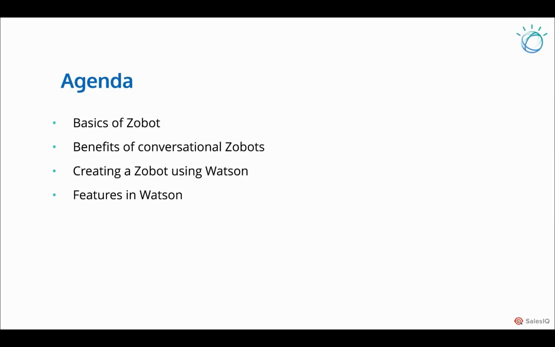In the first place, we are going to be looking at the basics of the Zobot, followed by the benefits of using conversational Zobots for your business. And then we'll follow that up with creating a Zobot using the Watson platform. First, we'll create an agent on the Watson platform, and then we'll integrate it with SalesIQ's Zobot, and then we'll also go ahead and look into the features that are available on the Watson platform. All right, so let's get started right away.